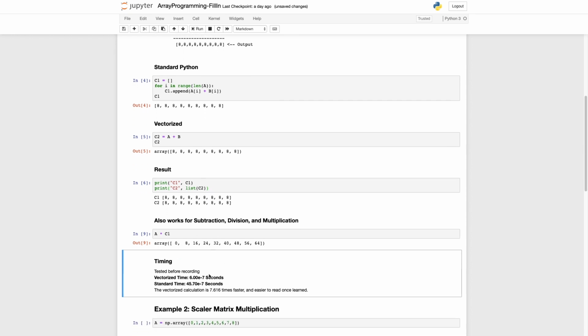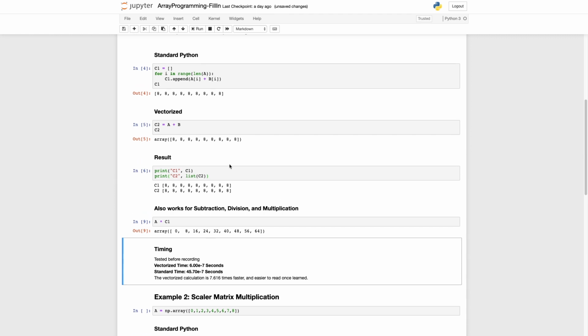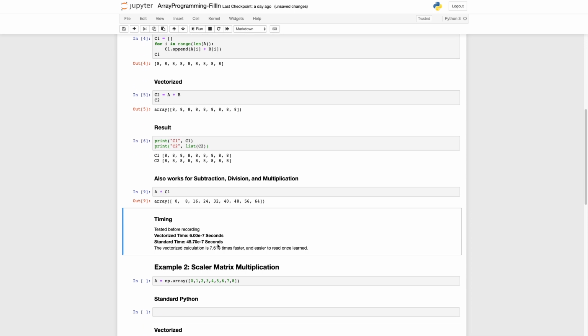And then down here we have some timing. The vectorized time is 6.00 times 10 to the negative 7 seconds. And then the standard time is 45 times 10 to the negative 7. So the vectorized time is roughly 7.6 times faster. And this is only for an 8-value array. As you scale it up, it'll become faster and faster.